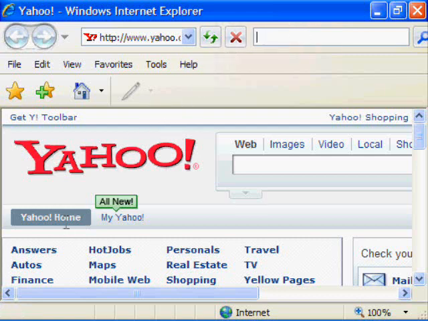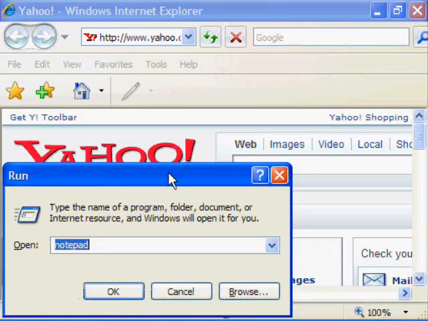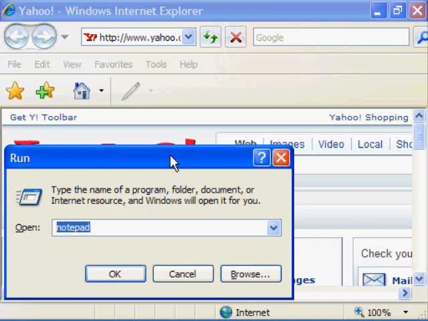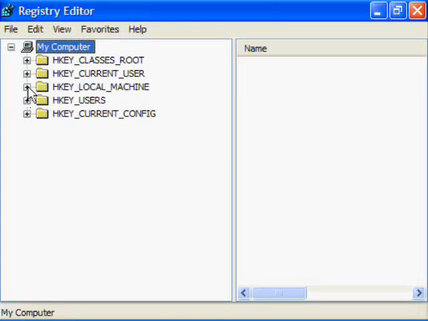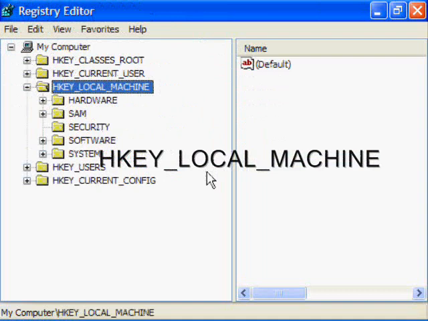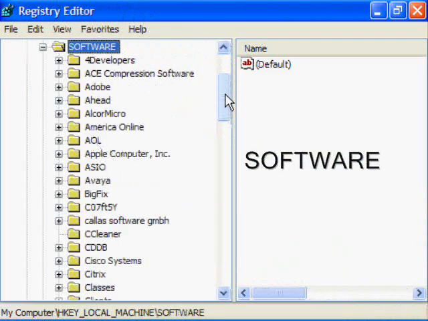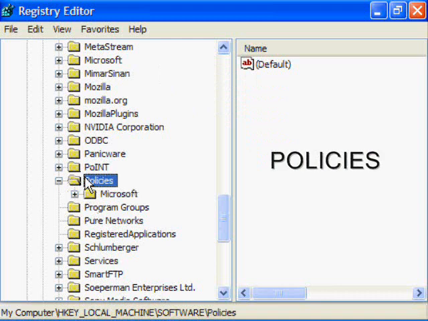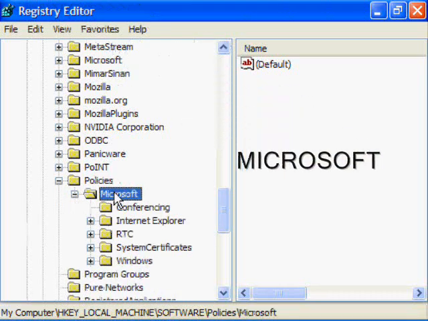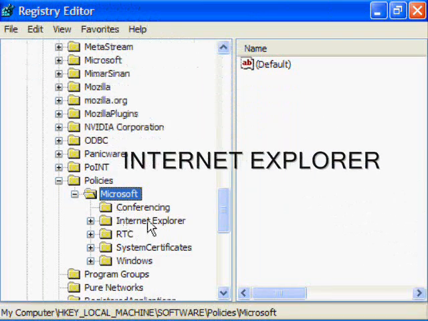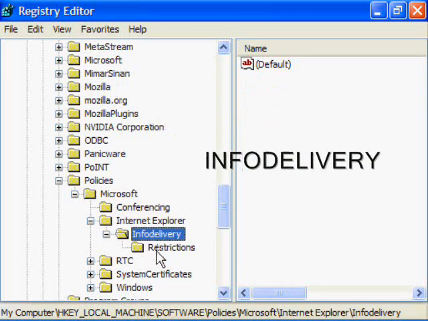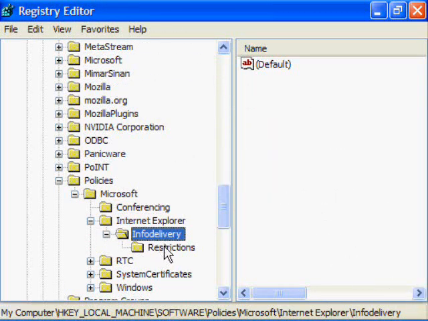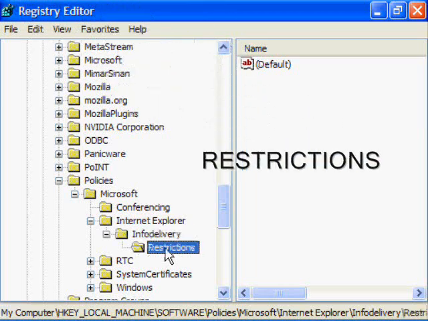First, let's go to start. Choose run. On the run box, type REGEDIT. That'll be REGEDIT. Press enter or OK. Open local machine. Double click on it. Open software. Go down to policies. Open up Microsoft. Go down to Internet Explorer. Open Infodelivery. And lastly, click on the restrictions key.